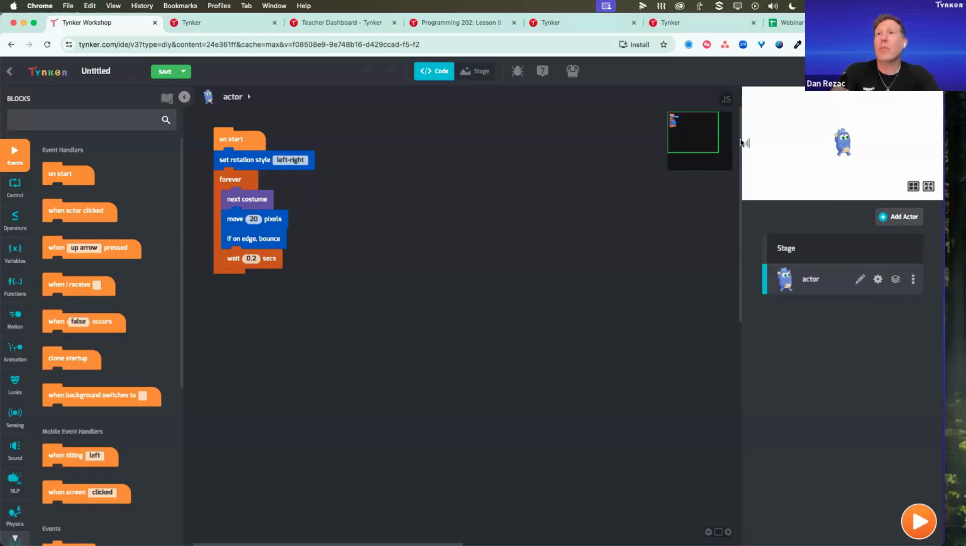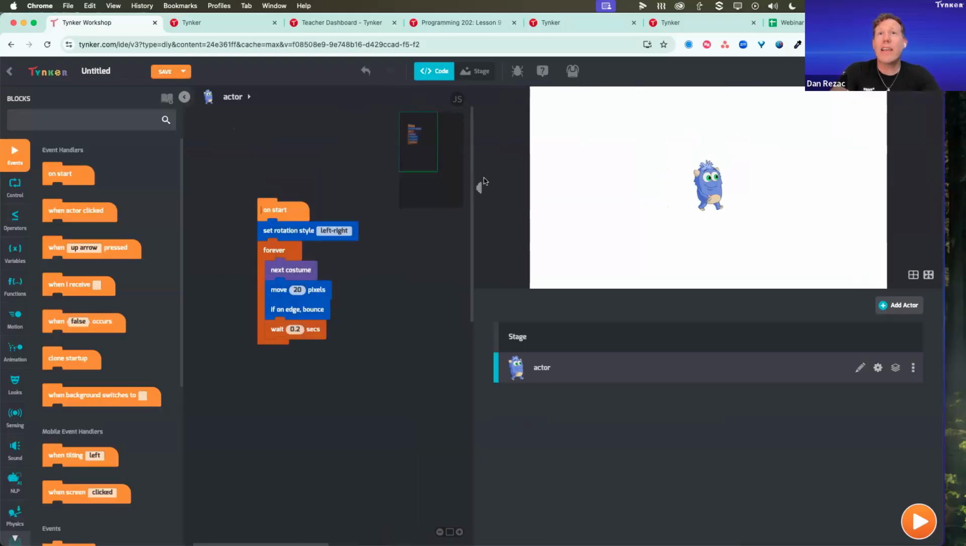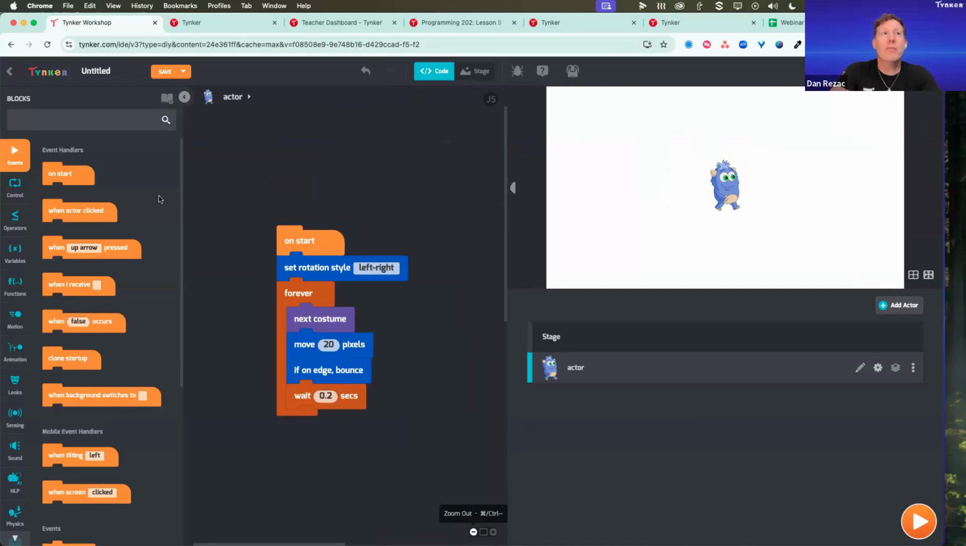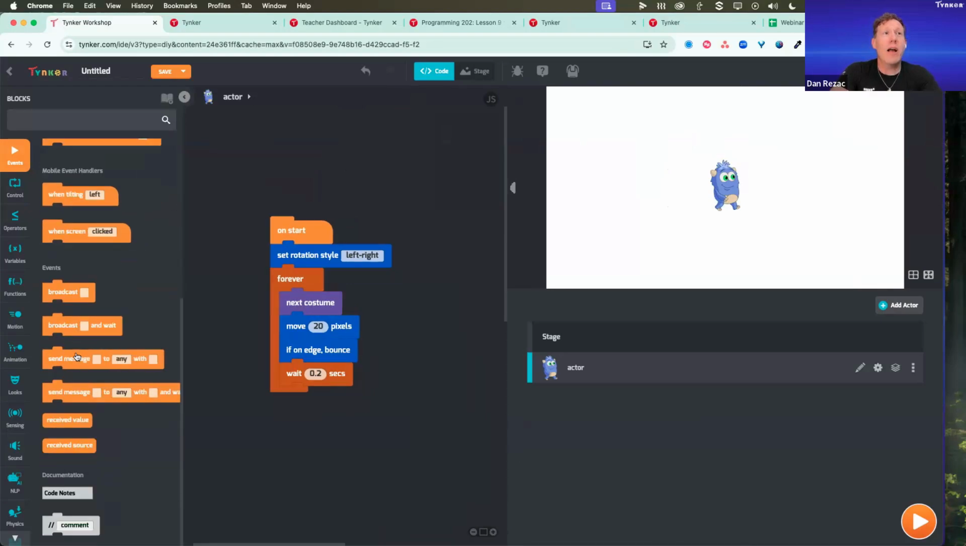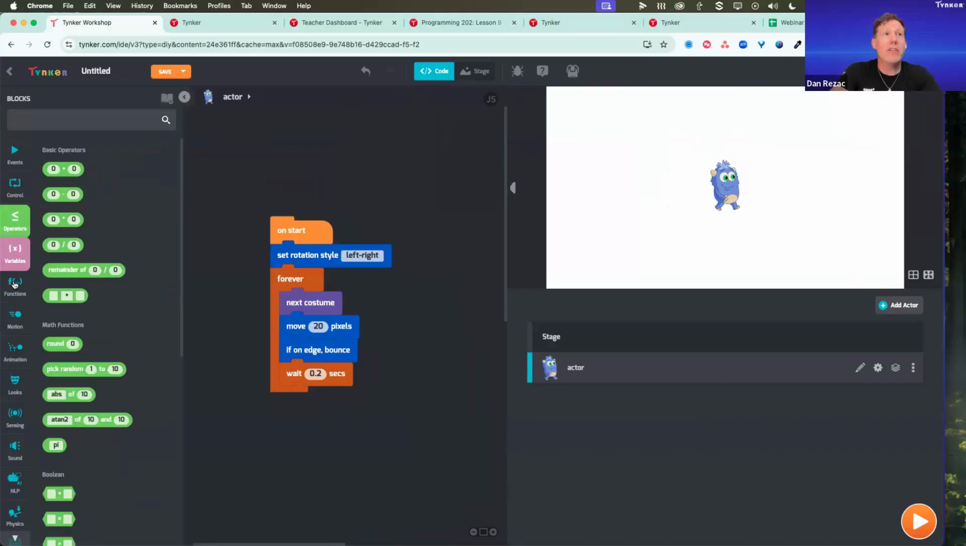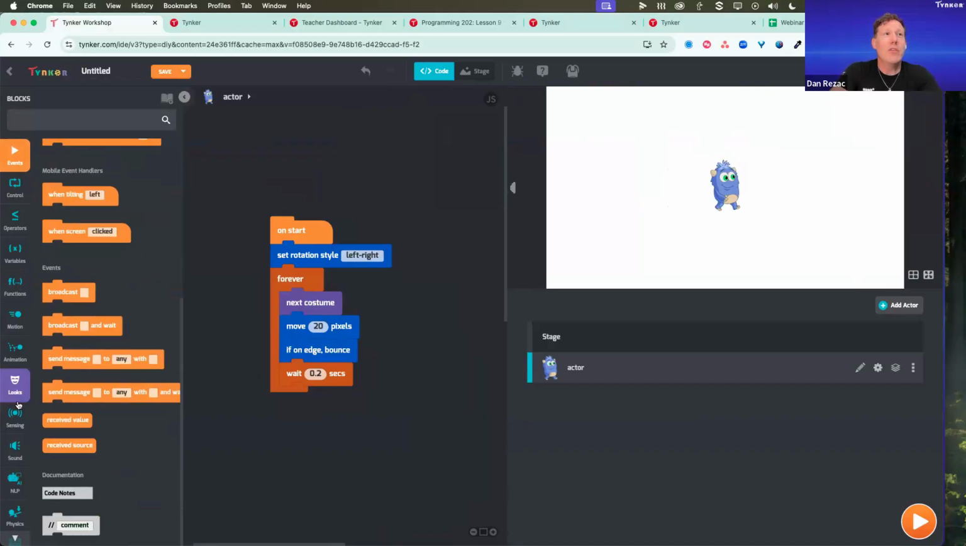And this is basically a blank Tinker Workshop. There's nothing in here. There's like one little guy to kind of get you started. I'm going to make those blocks nice and big. And then over on the left here, you have your block library and all your controls and operators and variables and events are here. You can search them up really easily.